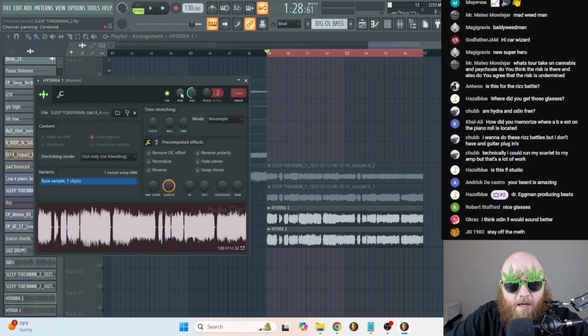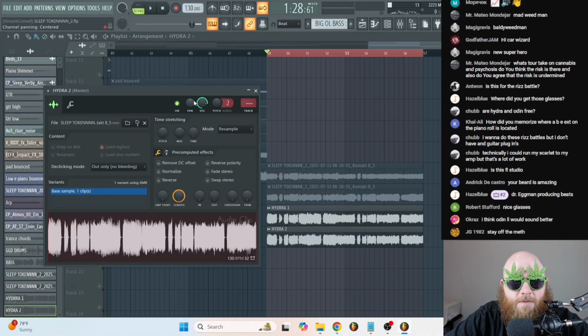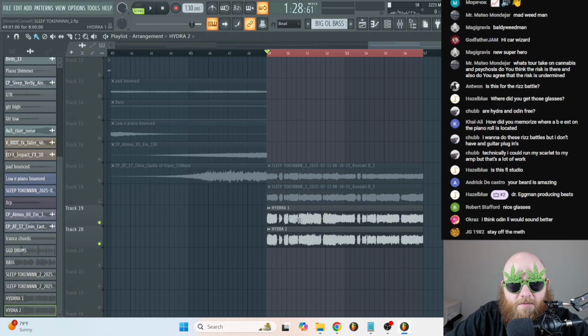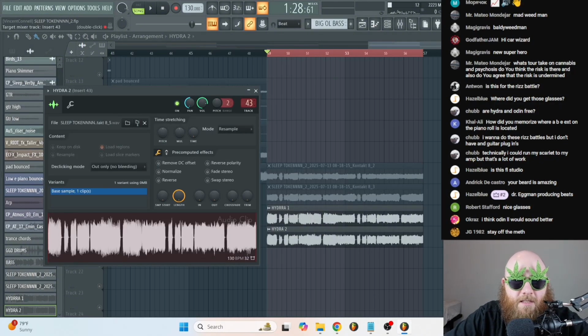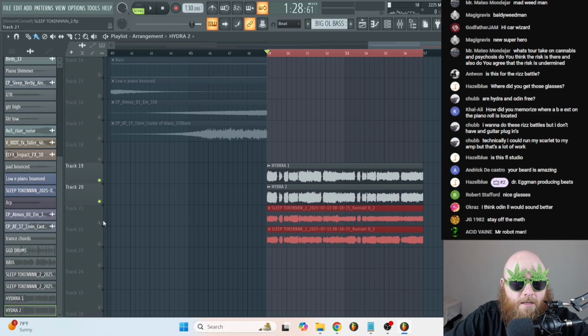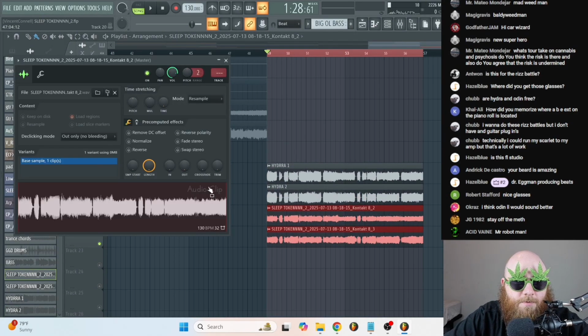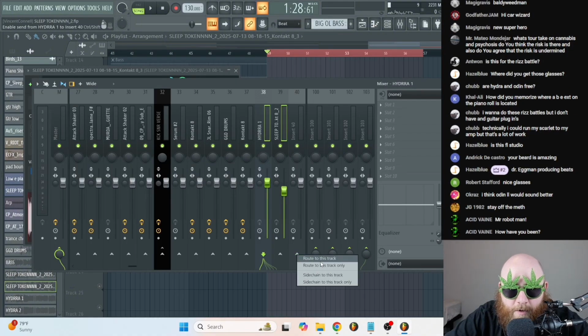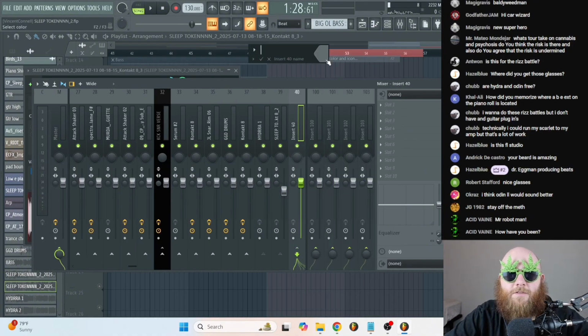And I'm gonna put the Hydra, the first one all the way to the left, and then the second one like 94 to the left. Then assign both of those to the same mixer track. Now I'm gonna do the same thing with Odin, except it'll be to the right. And then I'm gonna route the Odin and the Hydra to one mixer track.